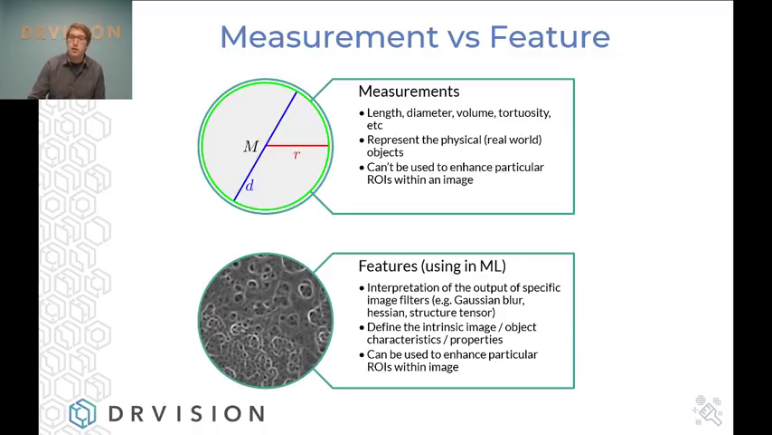With the pixel classifier, for each pixel, the length or the width doesn't make much sense because each pixel is going to have exactly the same measurements. You could just use the intensity, but that's very limited in terms of the amount of information you could get. So with the pixel classifier, we introduced the concept of using features in machine learning.